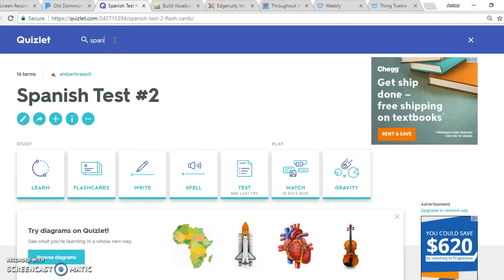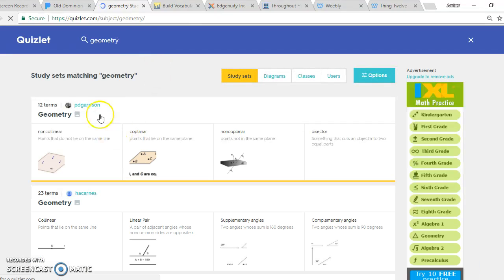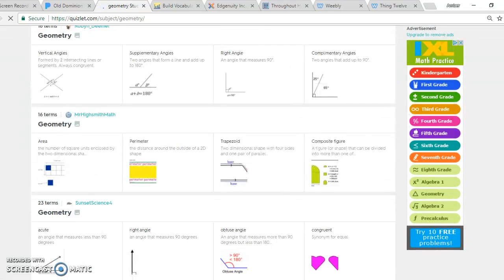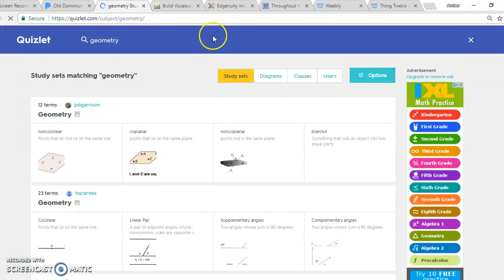So if I'm taking, let's go with geometry. Type in geometry, it's going to come up with a bunch of different tests with different topics and things like that that you can use.